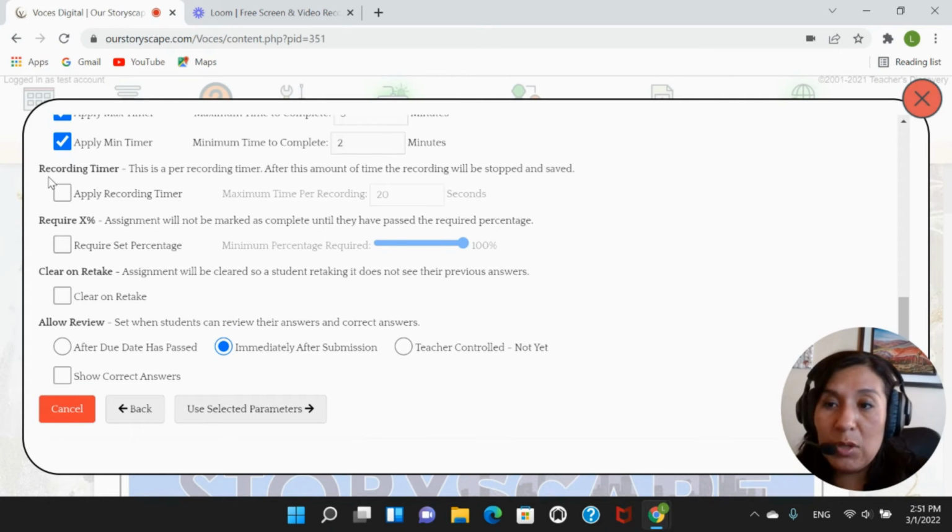Another option is recording timer. So once we are recording activities, we also can set a maximum time to record. So let's say we would like for the maximum time to record to be set at 60 seconds. After 60 seconds have passed, the students will no longer have the option to record. It will stop with whatever the students got, 60 seconds.